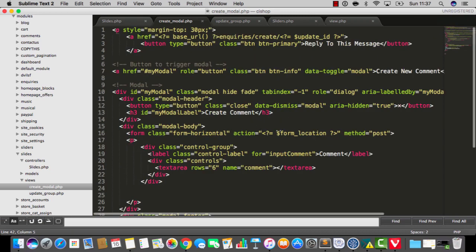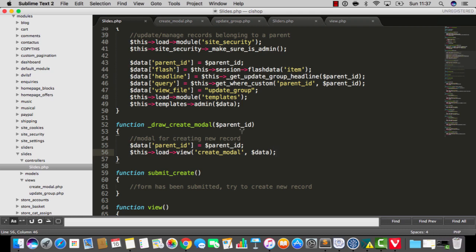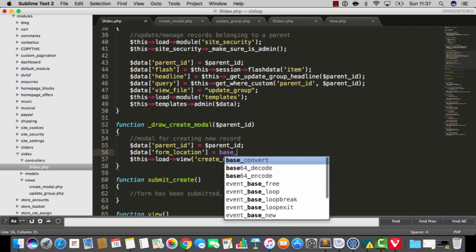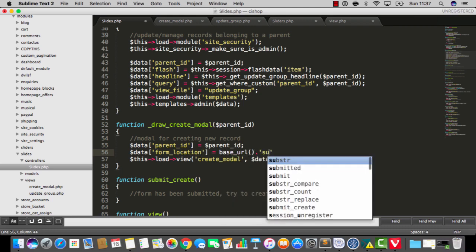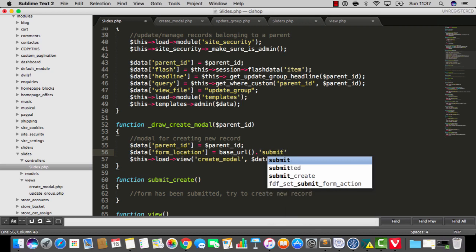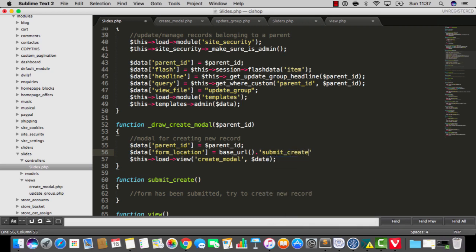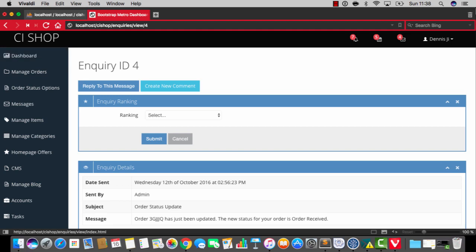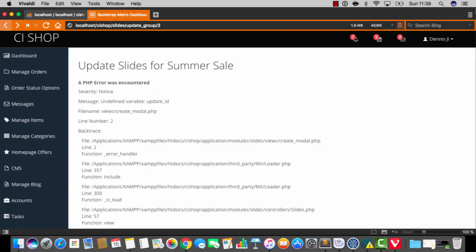It's looking for a form location. Can you see that? It's looking for a form location. So you can either chuck it in upstairs here, or if you prefer, you can chuck it in here like a variable. I'll do this. Okay, so the form location is going to be base URL, and then it's going to go to submit create. Okay, and that is it. That's the form location. So if we go back to the page we were on, here's our vibe.